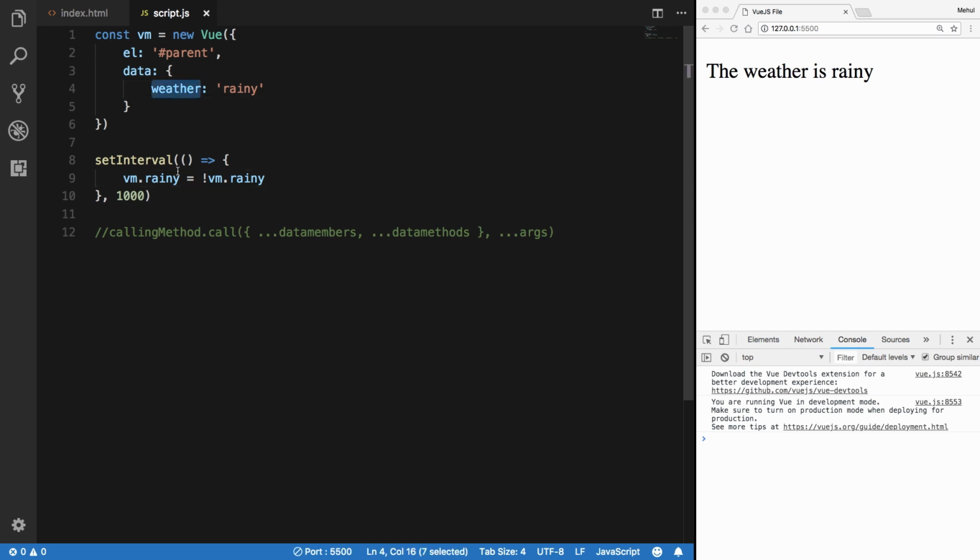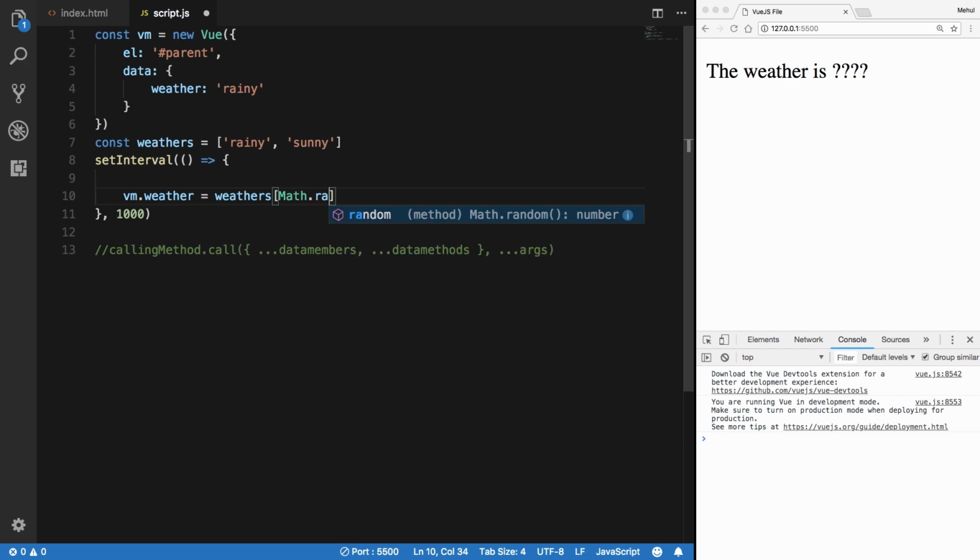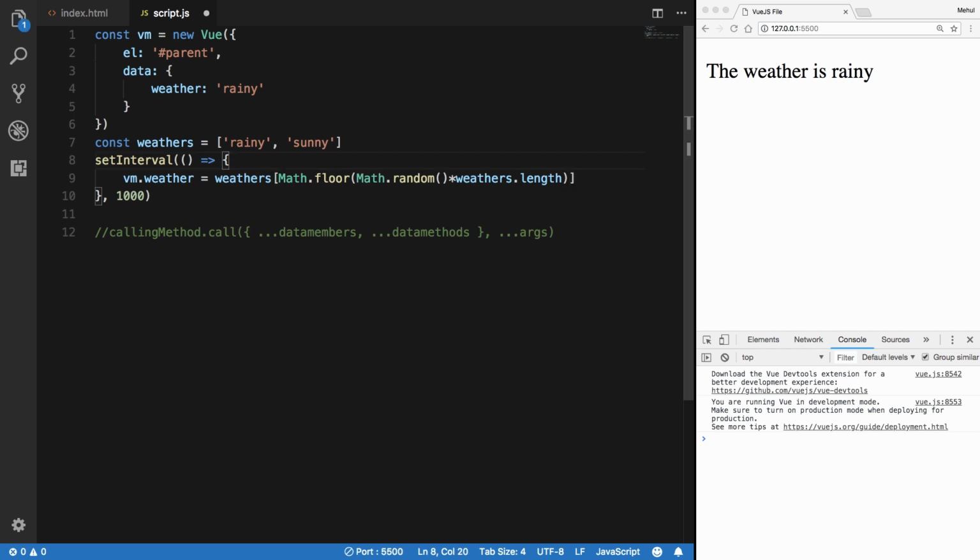So what we're going to do now is say our weathers are rainy and sunny, and that's basically it for now. I'm going to say weather is weathers of a random element here. So I'm going to do Math.random times weathers.length, which gives me some number just under its length, and because we need an integer, I'm going to floor it down. That's the deal. So you can see we get the weather is rainy, sunny, rainy, and we can add another element so that we get that undefined kind of thing.